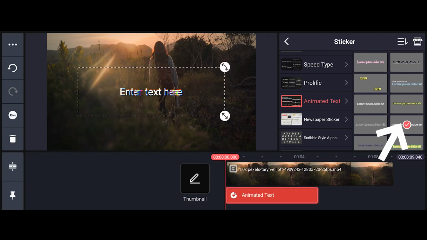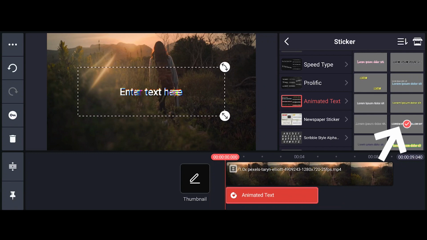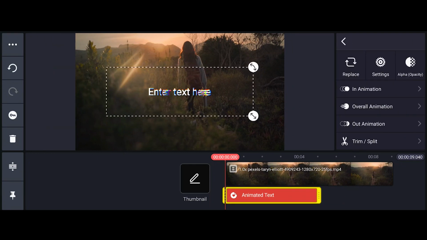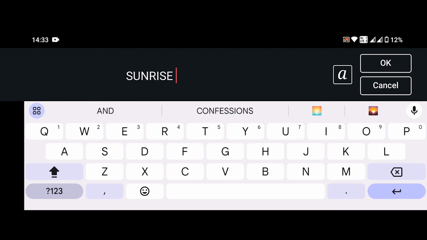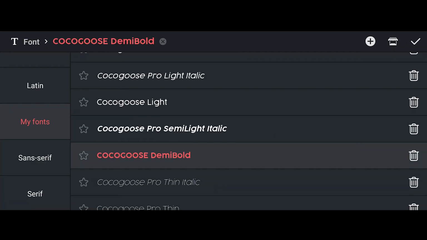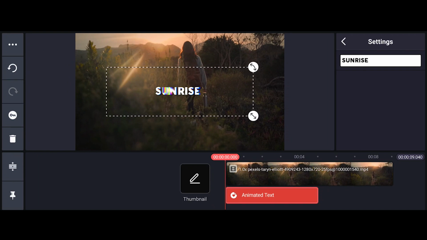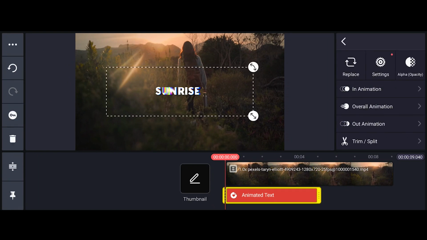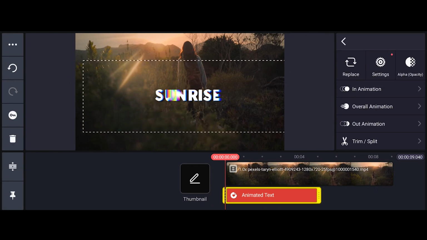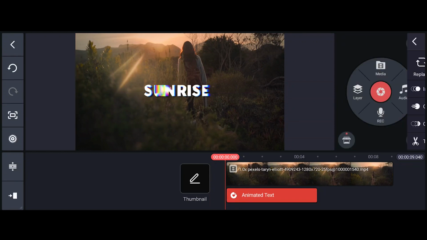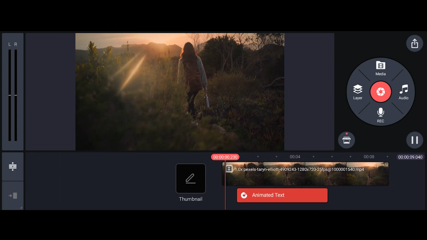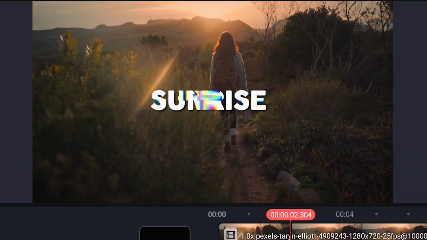Now select this eighth text effect. Then click on this settings icon, add text, and change the font. That's pretty much it. Here's the final output.